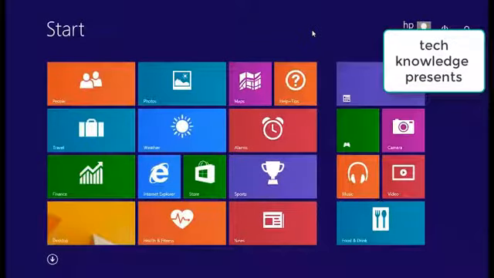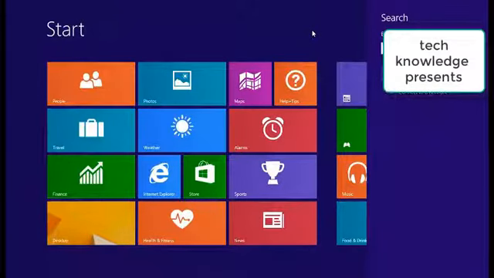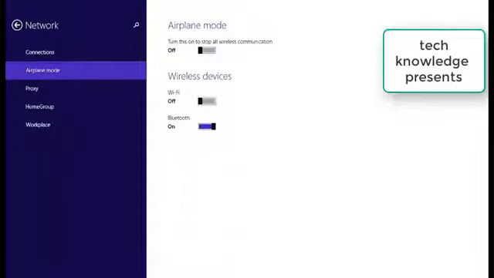To make sure Wi-Fi is activated on your device, type Wireless Devices from the Start screen and then select Turn Wireless Devices On or Off from the search results. If Wi-Fi is turned off, click the toggle switch to turn it on.